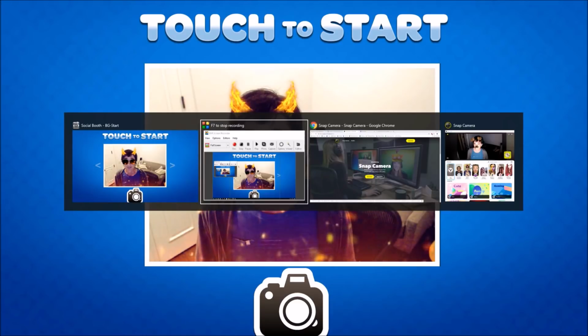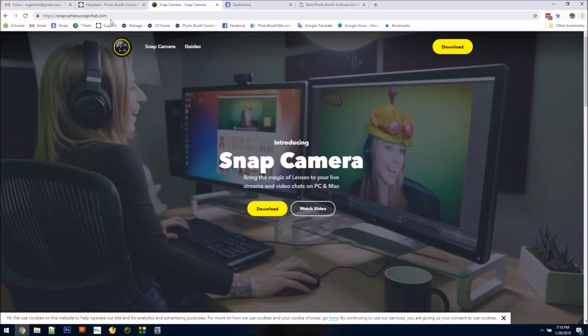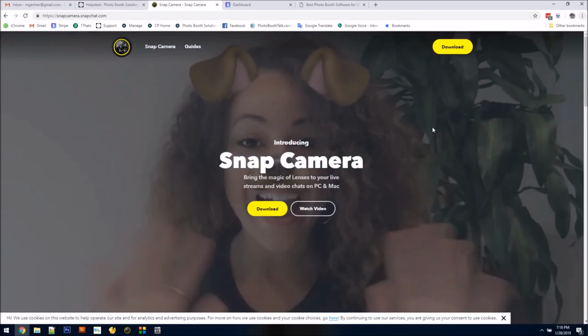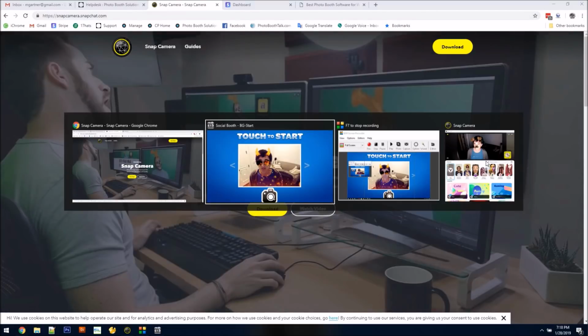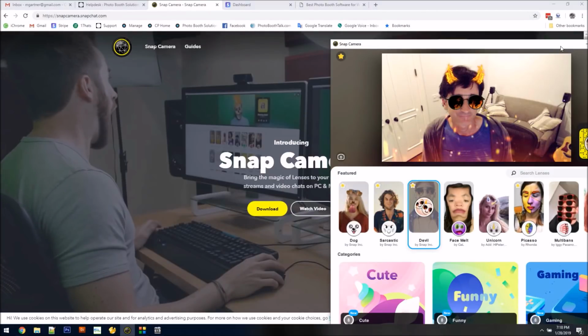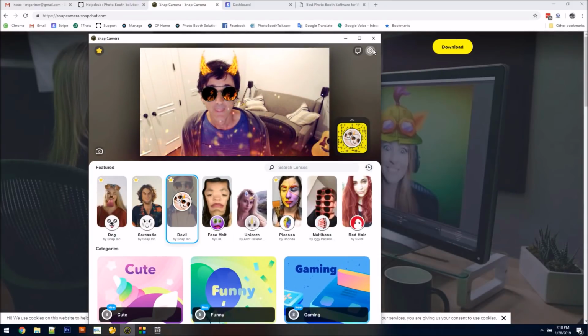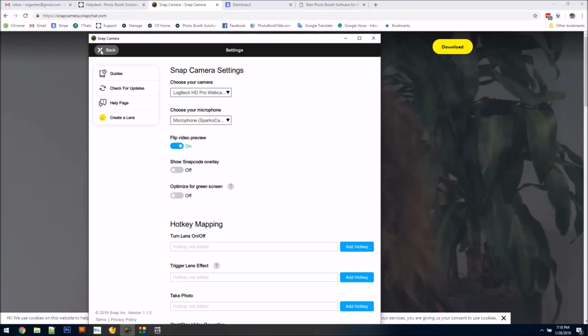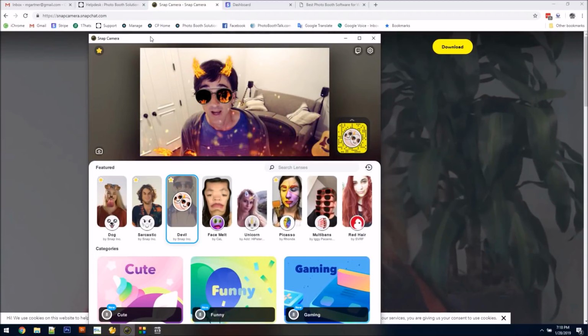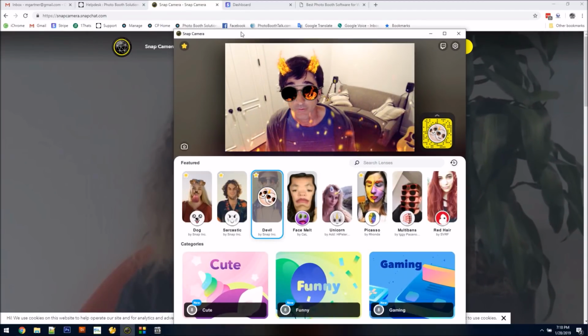All right, so first thing you need is the Snap Camera application from Snapchat. You get that at snapcamera.snapchat.com. You install that, and you go in and you set your webcam as your source. Unfortunately, right now, this is going to be for webcam users only.